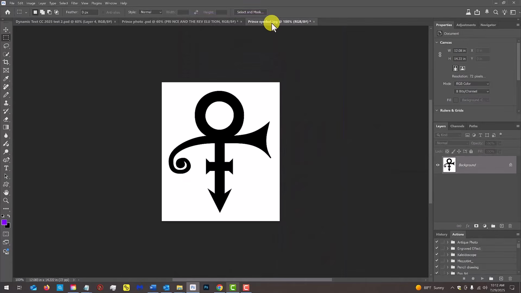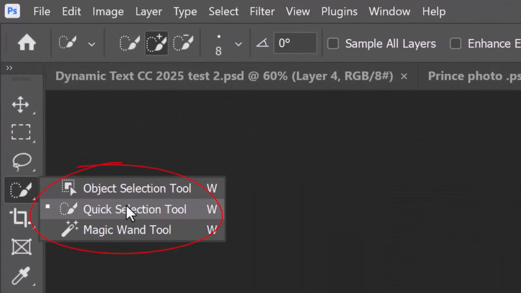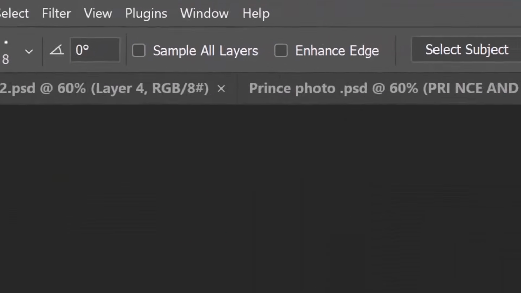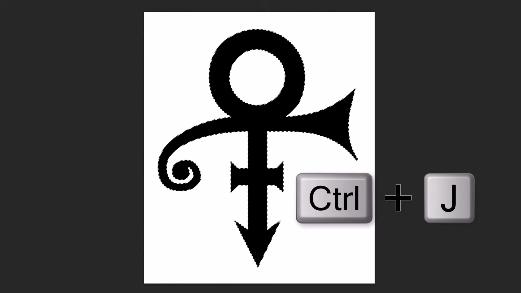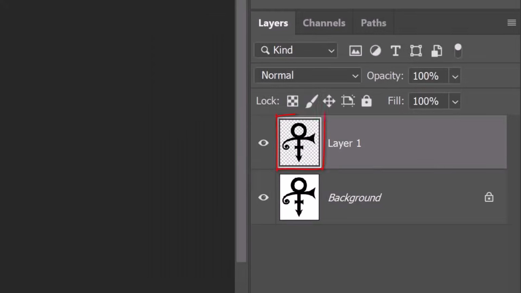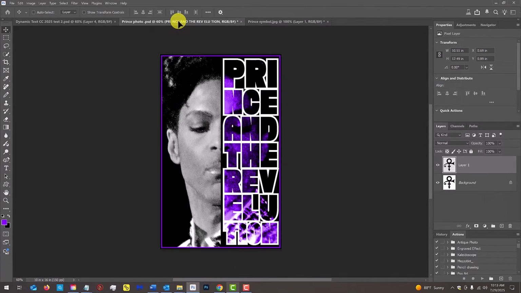Open the print symbol I provided. Open any of the selection tools and click the Select Subject button. We'll cut the symbol out by pressing Ctrl or Command J. Press V to open your Move tool and drag the symbol onto the tab of the poster. Without releasing your mouse or pen, drag it down and release.